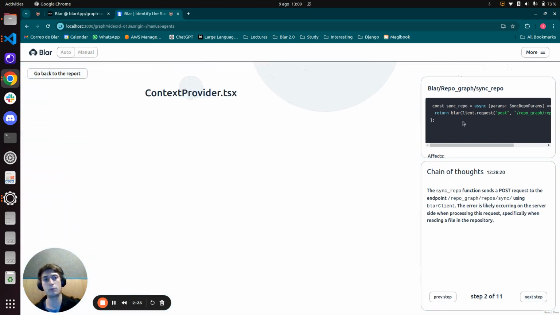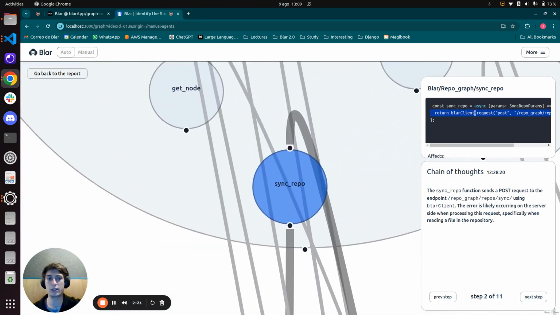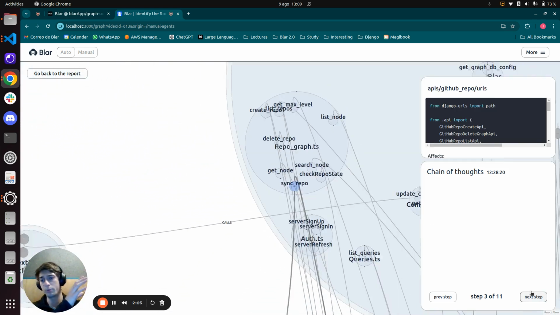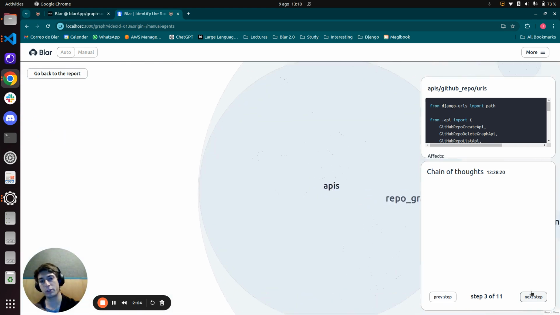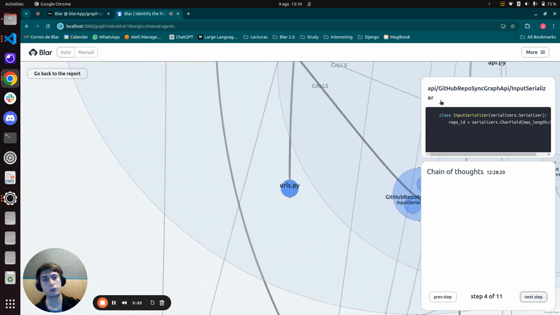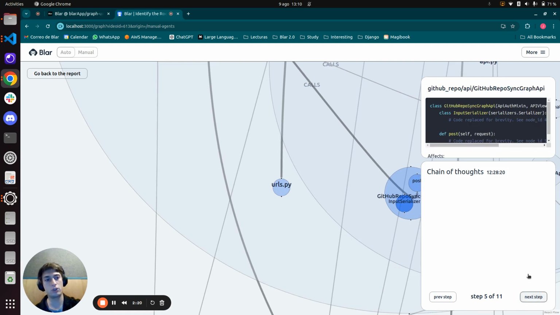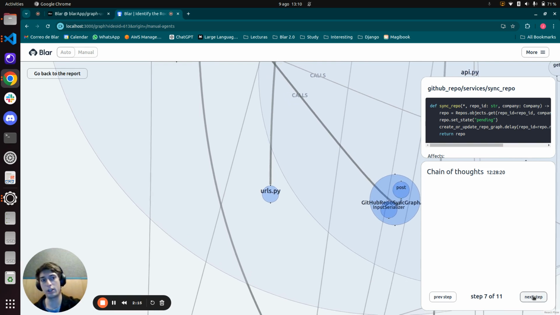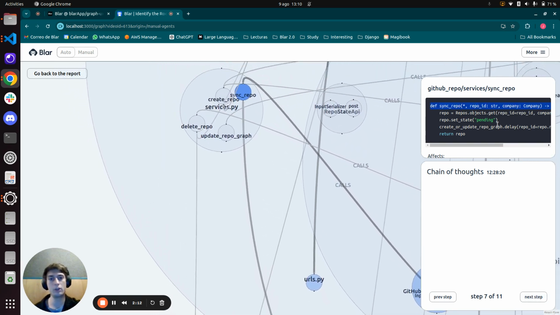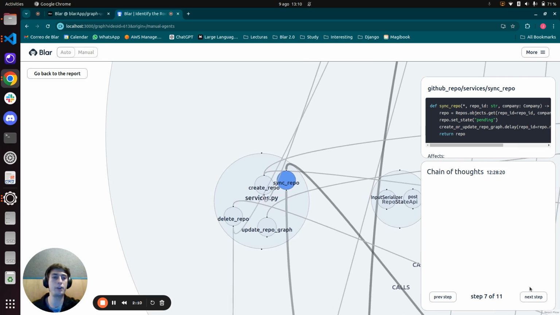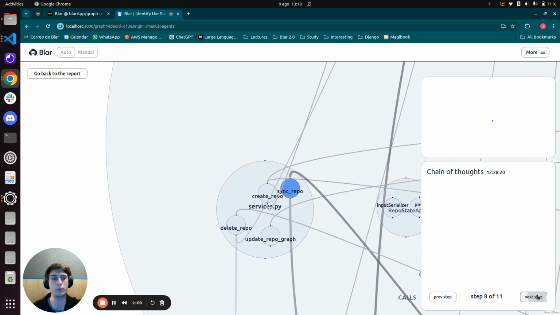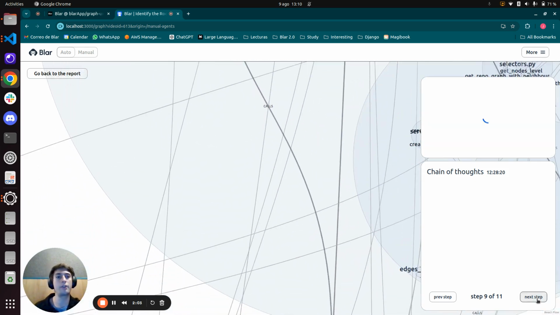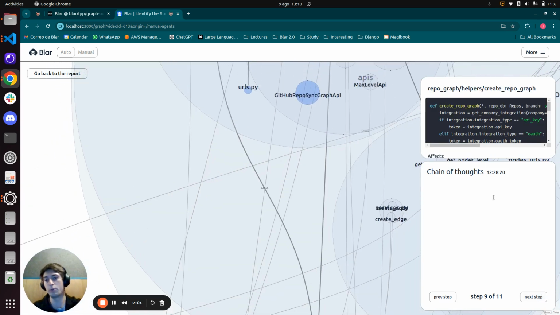So it then came to this method that does an API call to our backend. As you can see, then it jumps from our frontend repository to our backend repository. Here it goes through the different classes and functions to get to the post method. This post method then calls another method, that's the sync repo method. As well, this calls another method, that's a task, create or update repo graph, as you can see here. And this will probably call another function, that's create repo graph.